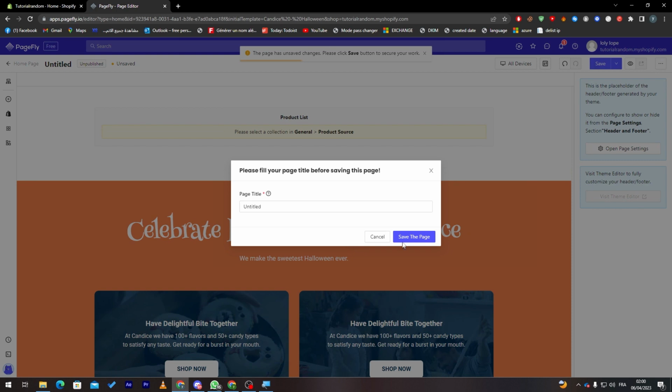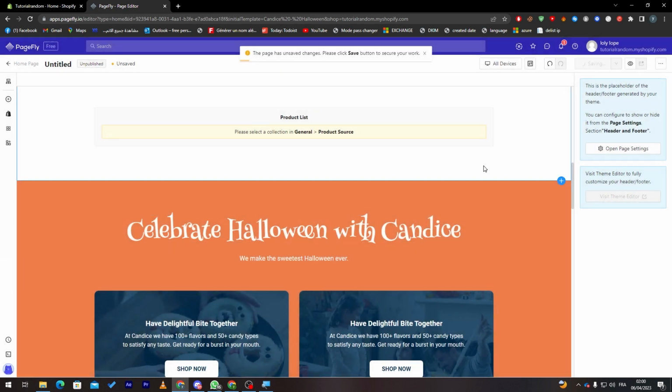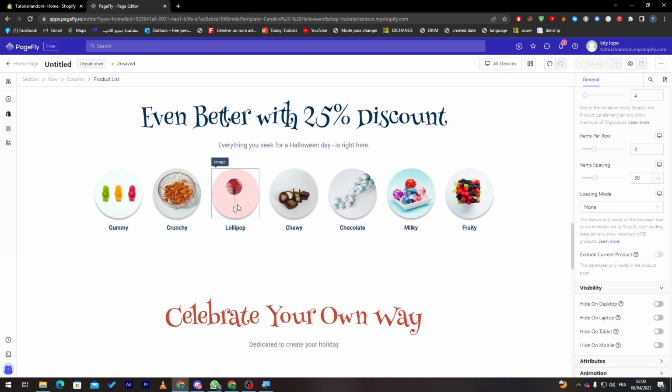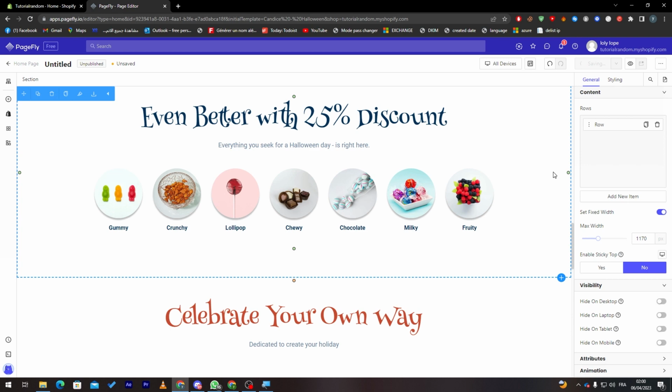Make sure to save, so let's save it. Save the page, got it. Here, let's wait a little bit, and here we go. These are some kinds of sections over here. So for example, this is a section.